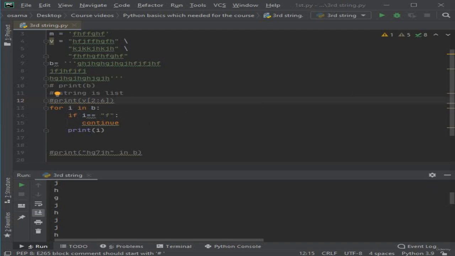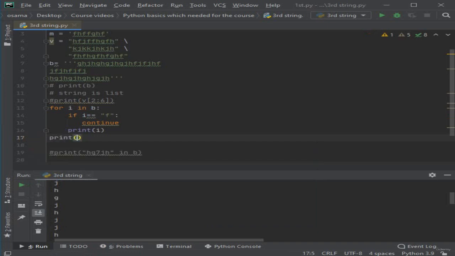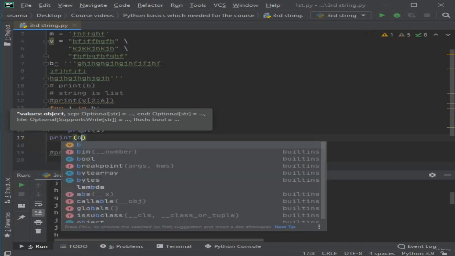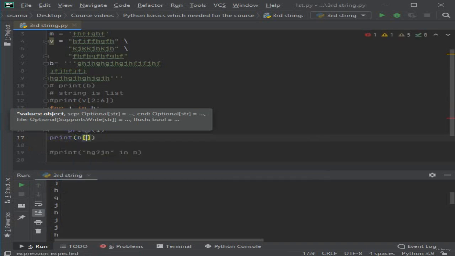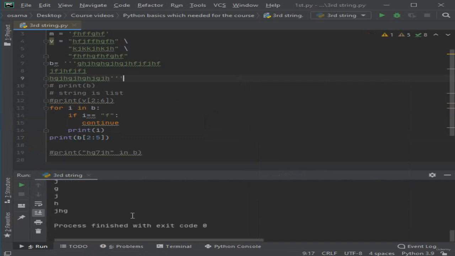We talked before about slicing the string, and we talked that you can slice or get a part of the string by typing the name of the string and square brackets and the start index and the end index like this. You will get GHG, which is the order of these letters.